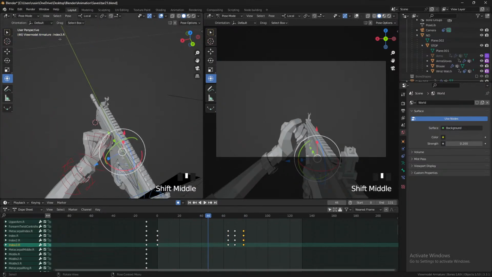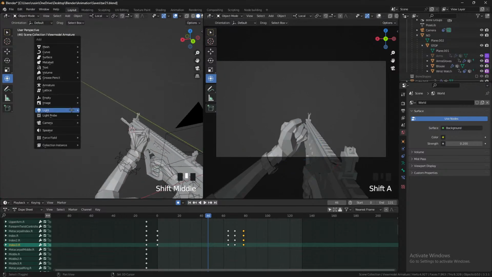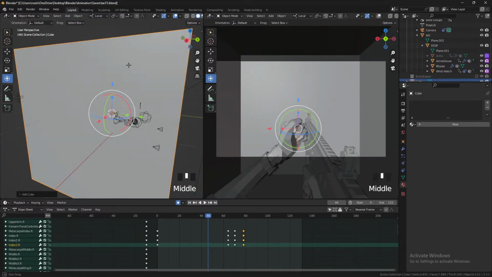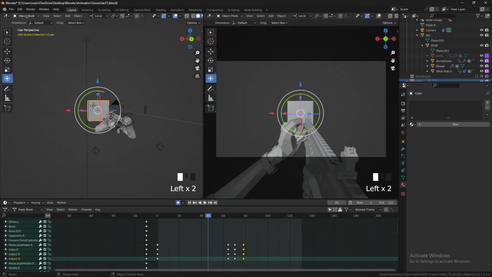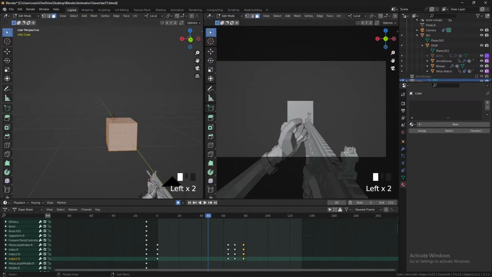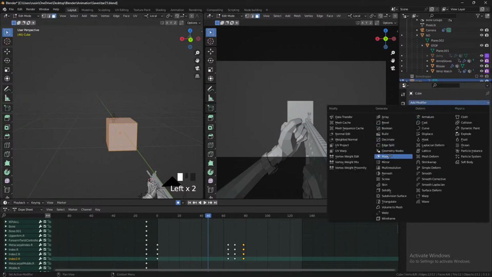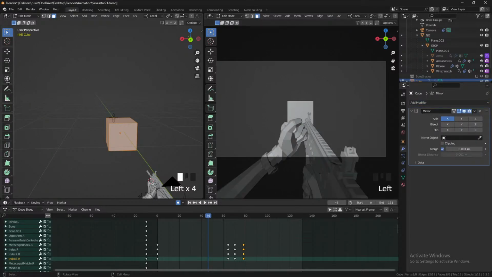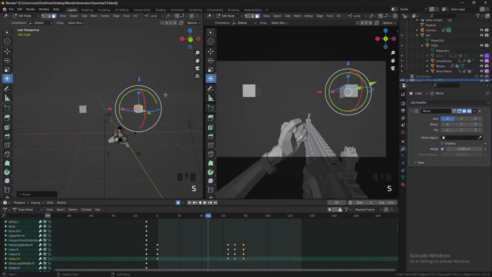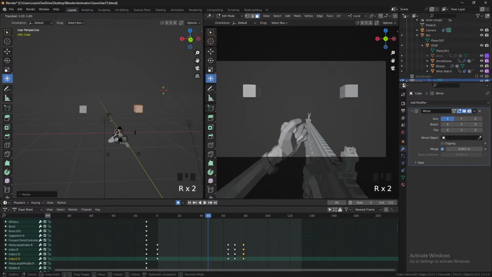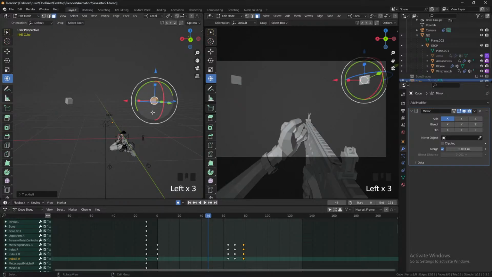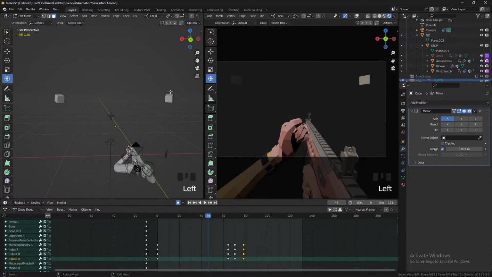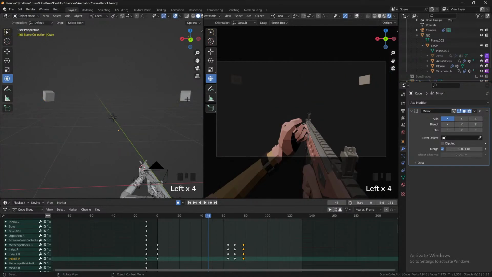Now we'll add some cubes to the scene, so the screen shake is visible. Go to edit mode and add the mirror modifier. Make something small, make it also face the camera. Maybe more apart. Yeah, like that.